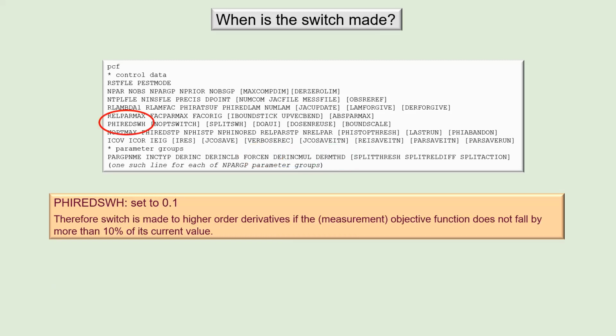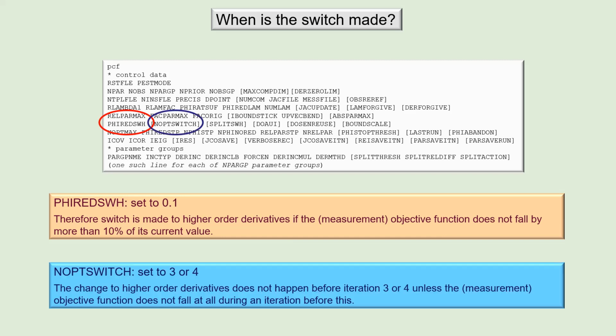If we do switch to 3-point derivatives, the next question is, when do we make that switch? This is the variable in the control data section of the PEST control file which tells us when to make that switch. By setting it to 0.1, which I normally do, that informs PEST that it must make the switch from 2 to 3-point derivatives calculation if the objective function has not fallen by more than 10% during any iteration of the inversion process.